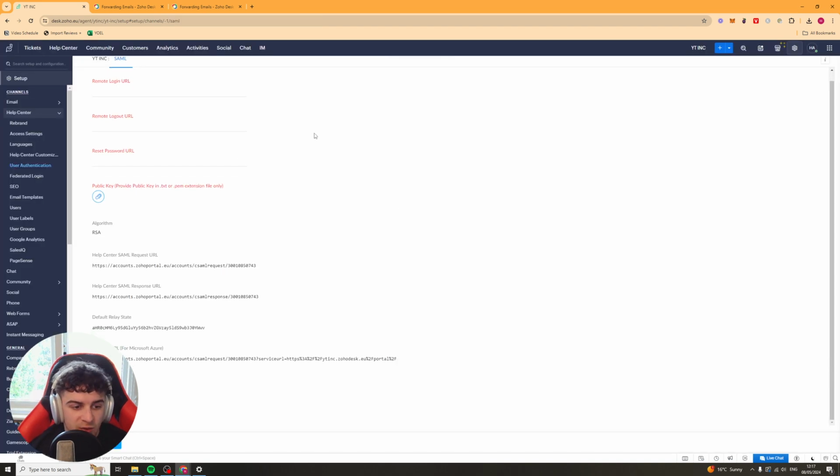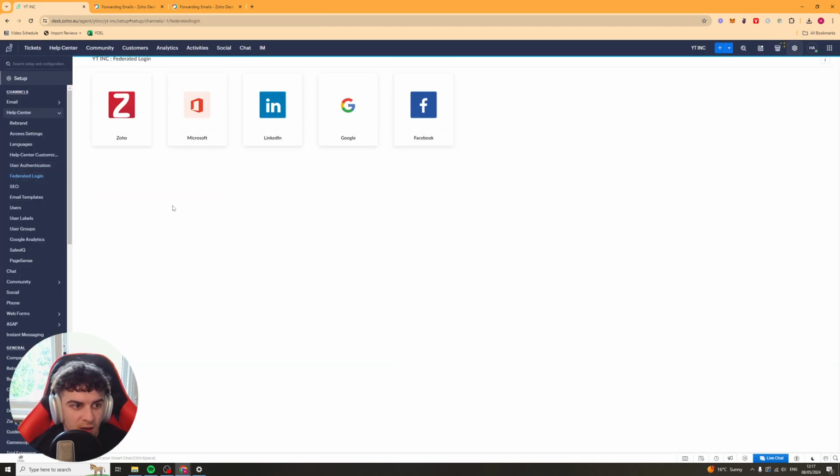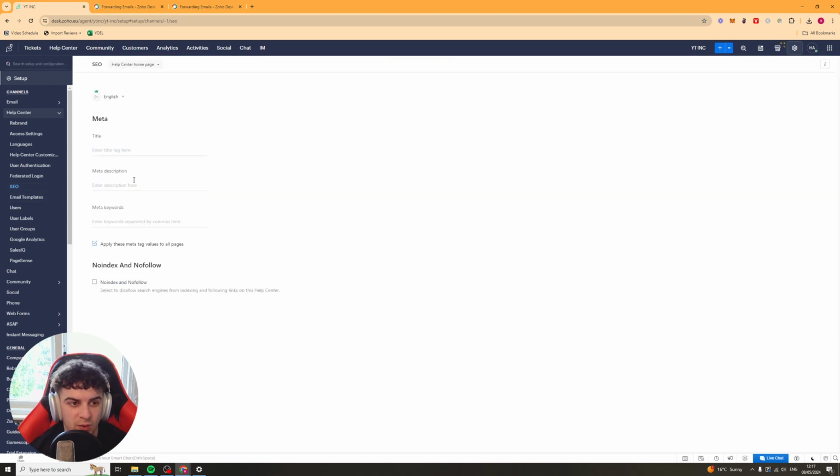You have some user authentication settings here, some connected logins here, which you can do if you want to, meaning that they can use these accounts to log into your help desk. Stuff like Google will help people to sign in quickly. You've got your SEO. You can sort that out if you want to.